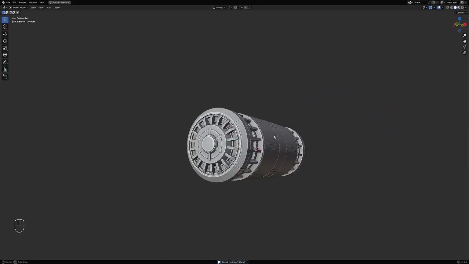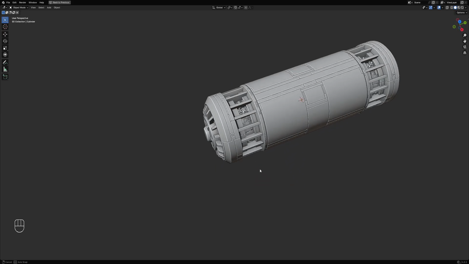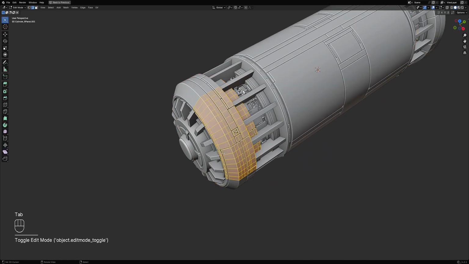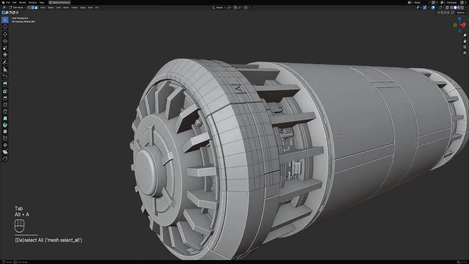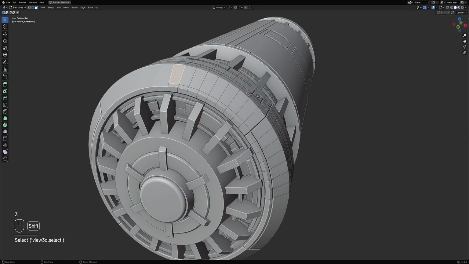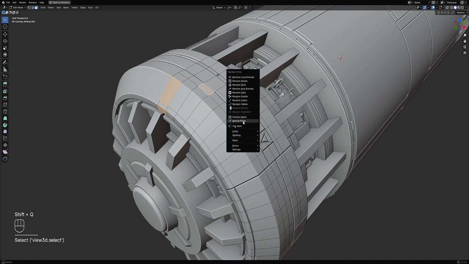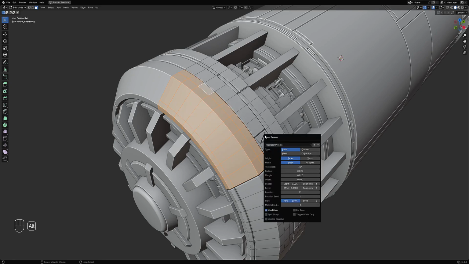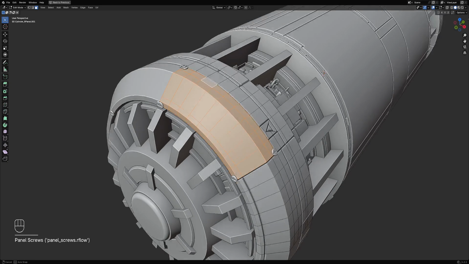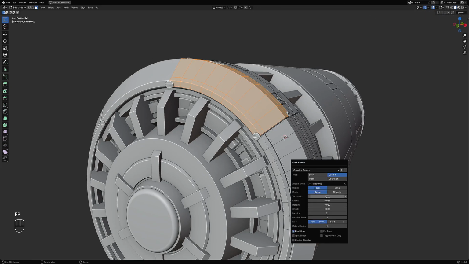Now we can create stuff like bolts or screws. Select the top here. Shift Q, utility, Alt, and then press the button. Select the faces and custom captive. There we go. Radius and then margin.